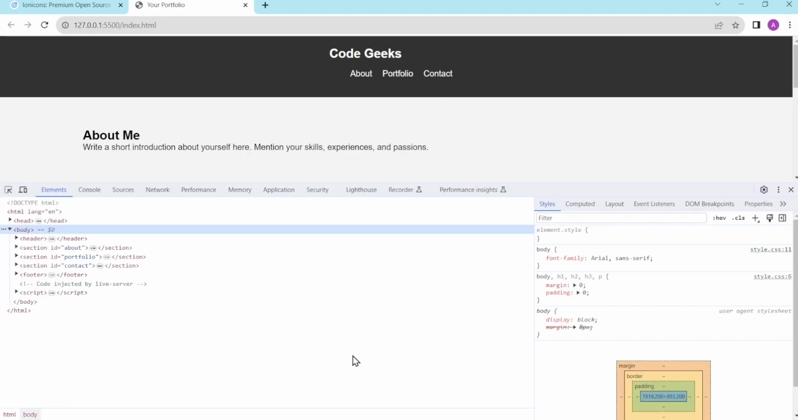Now that we are in, let's explore the elements panel, and this is where we can inspect and manipulate the HTML and CSS of a web page. Here are some essential features, and these are selecting elements, editing content, and this styles tab.